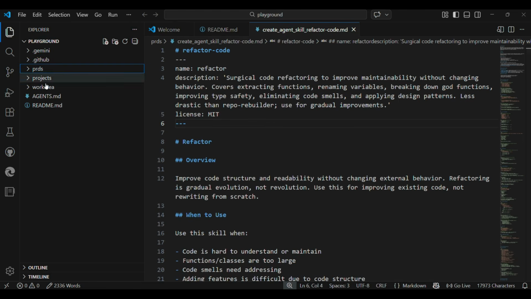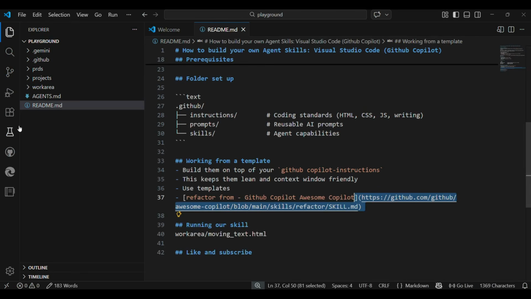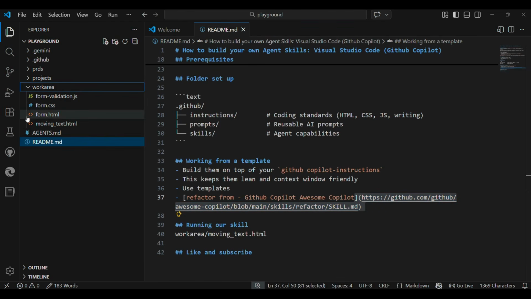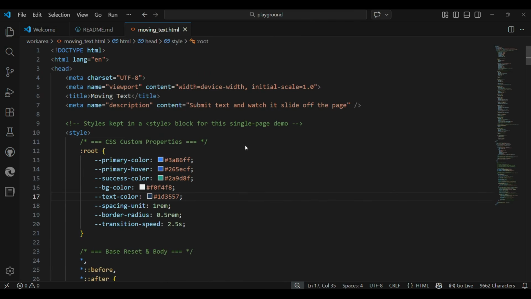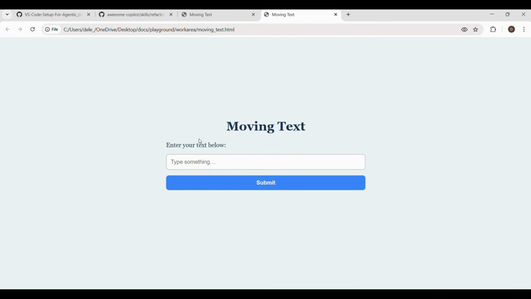To do this, I am going to go into my work area folder where I've got a file called moving text. It is a very simple, very basic little script. Let's see if I can show that to you. I'm going to minimize that. I'm going to right click this and open it in the default browser. Here we are. And if I said, let me know tomorrow.